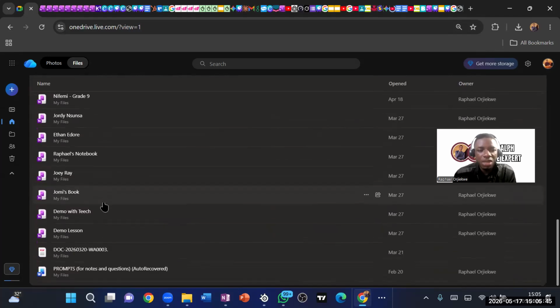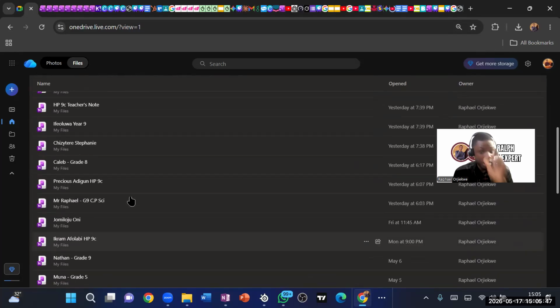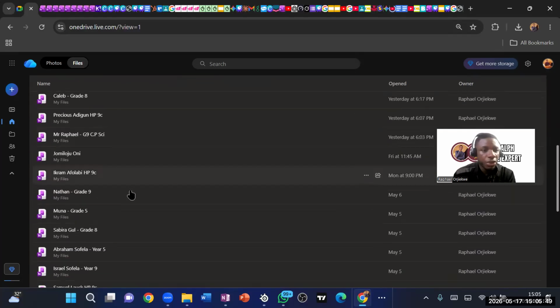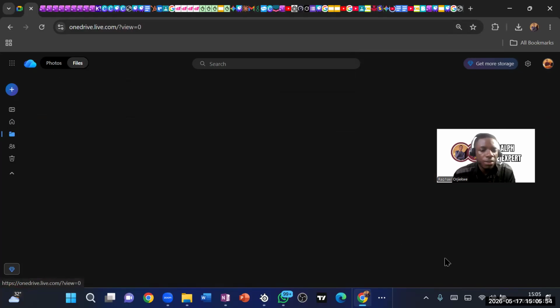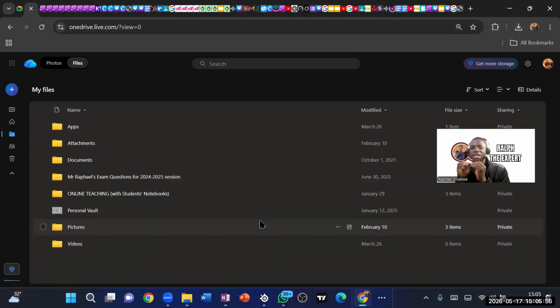Now, these are all the several OneNotes that I manage, right? You can see them. So when you open OneDrive, what you want to do is click on Files. Now, note that the same account that you are logged in on OneDrive on your browser should be the same account you are logged in on your laptop from your settings.